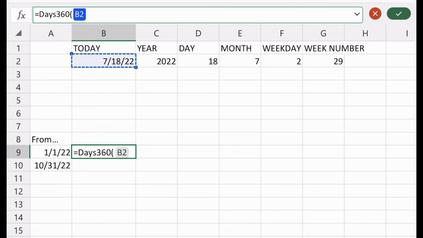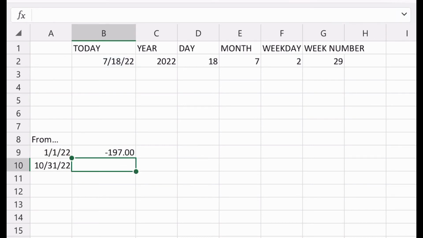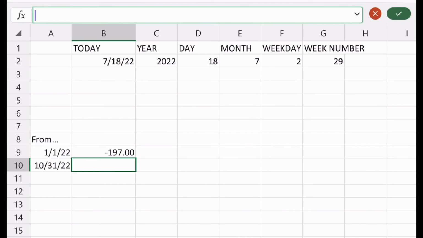So if I consider my end date to be today and my start date to be January 1st, 2022, then I'm going to have a negative number. It's taken place in the past. It has been negative 197 days. If I swap around that end date, it'll be a positive number.